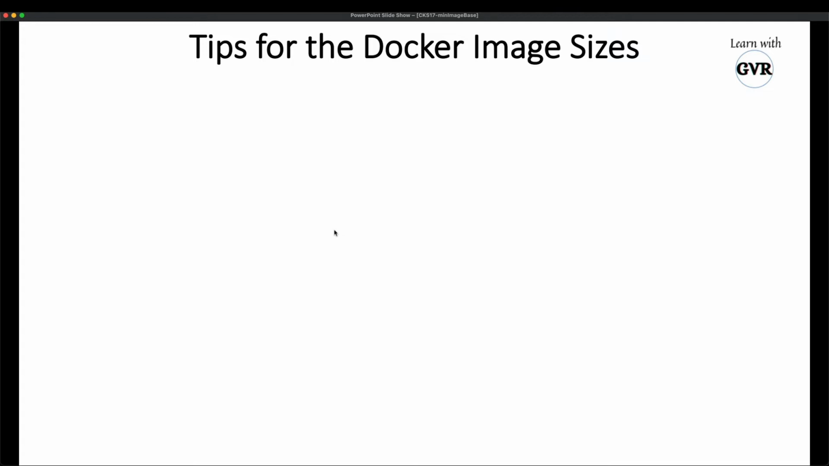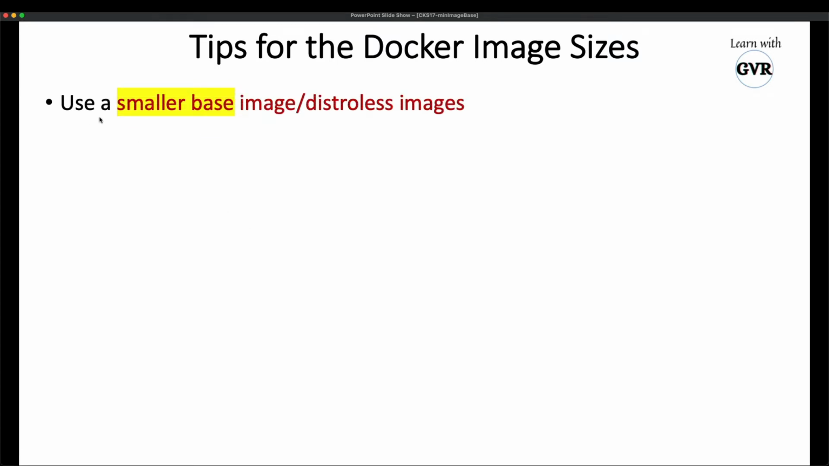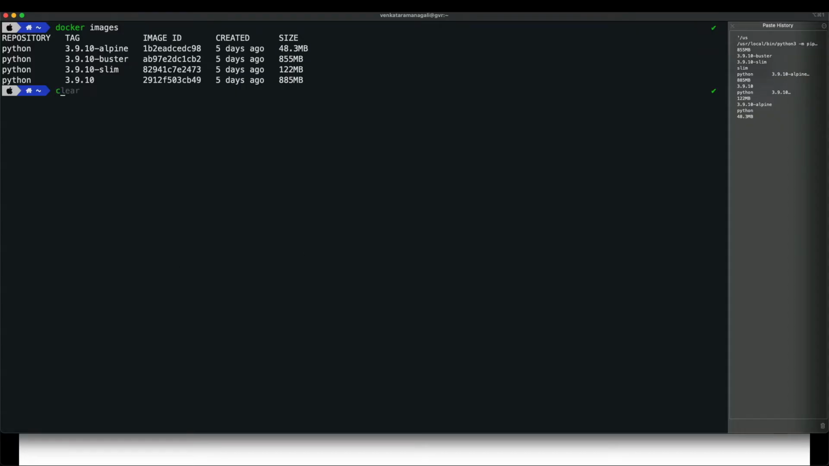So how to make Docker images smaller. First one is use a smaller base image or Distroless image. Basically, if I have one application called Hello World, let me open that. cd projects, Hello World. I have Hello World JS, which is an application I have. So I will try to open that Hello World JS, right?